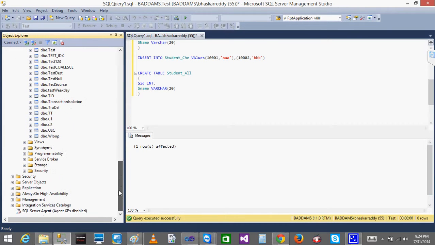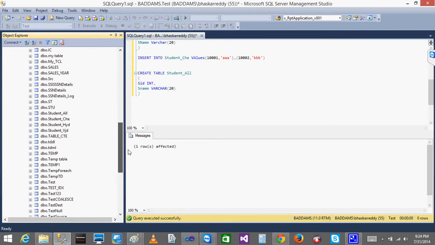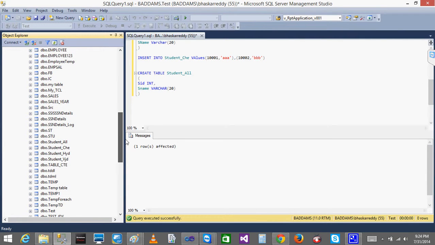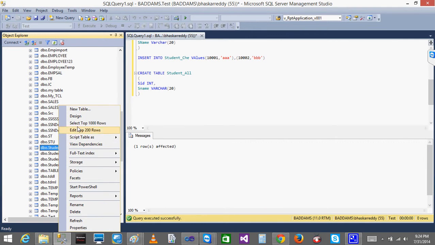So if you want to do left join, right join, full outer join, or inner join, whatever you want, all those things we can do by using merge join. There is one transformation called merge join. By using that, you can do that. So this is student all. Just highlight it. I want to delete the duplicate records.